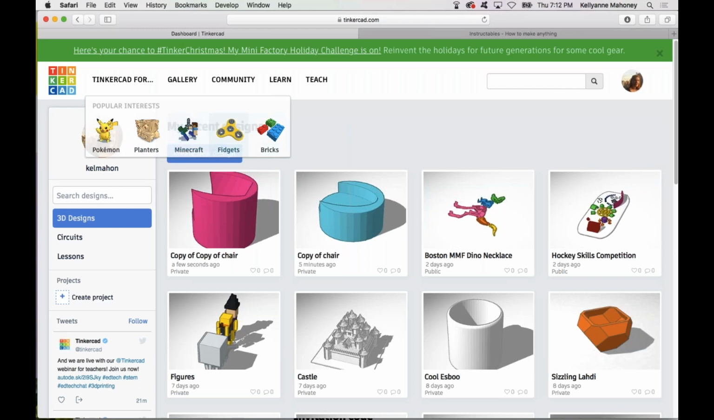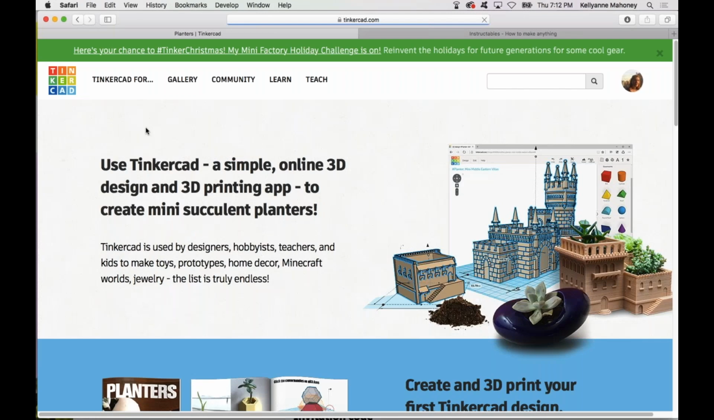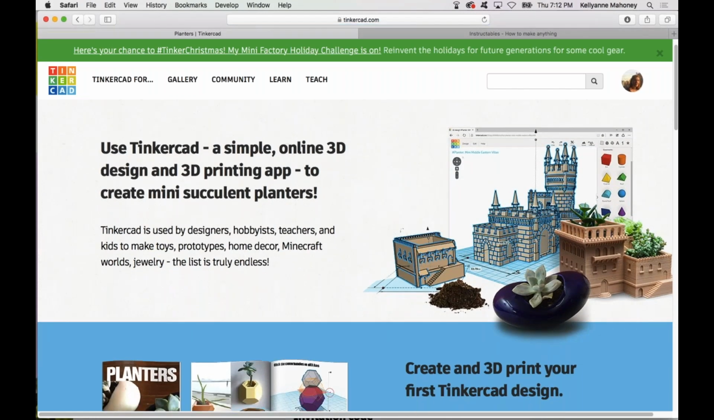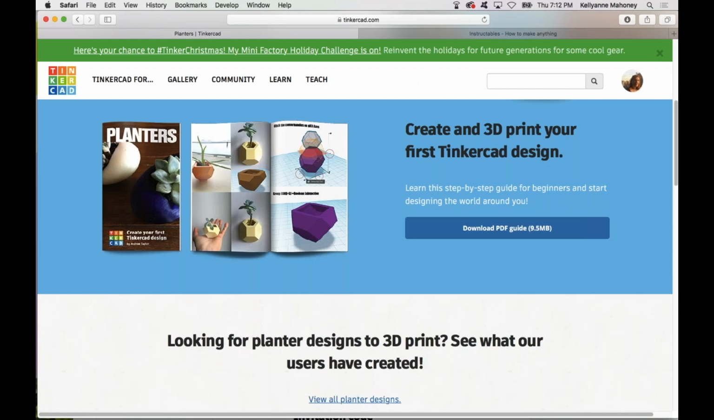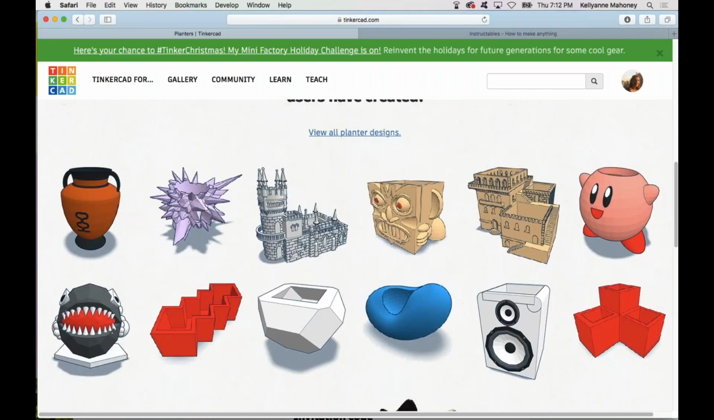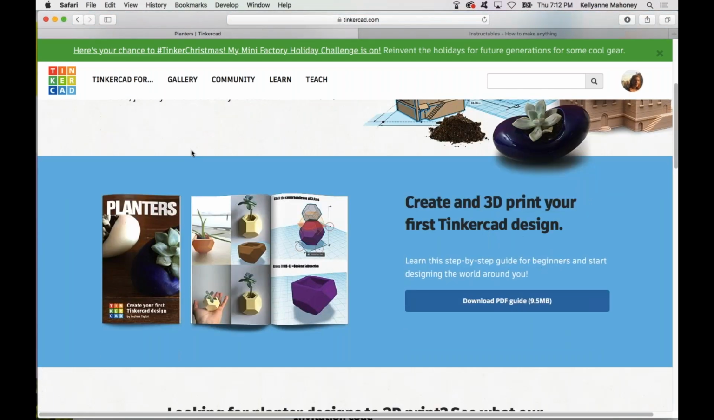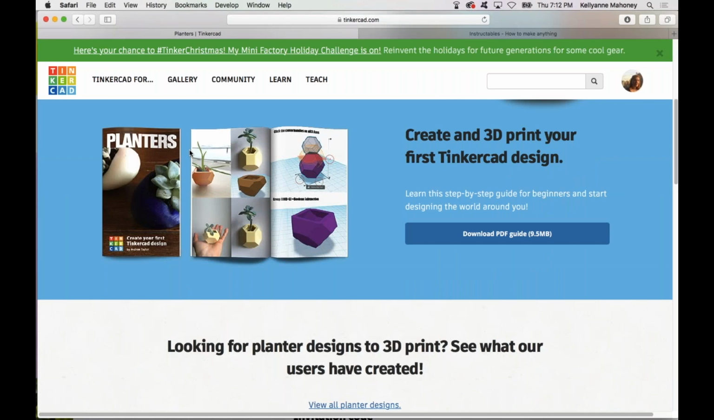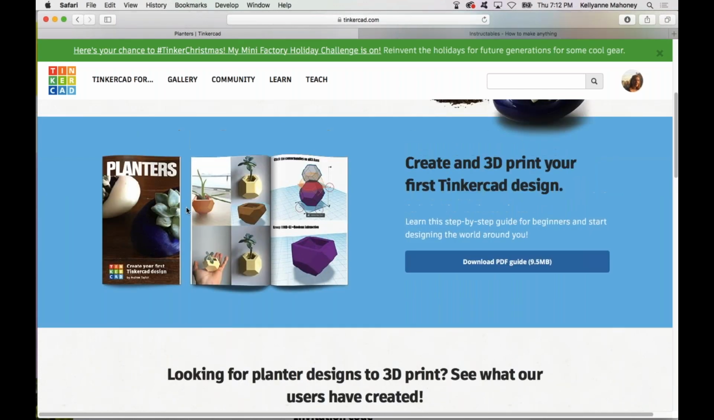All right, so we're going to get into Minecraft and bricks a little bit later, but I wanted to click on planters here and show you how Tinkercad sometimes puts out simple projects that are fun to do just to practice your skills. There are also cool things that you can actually make, like the holidays are coming up. It'd be cool to make a planter. So we're going to actually make this planter.